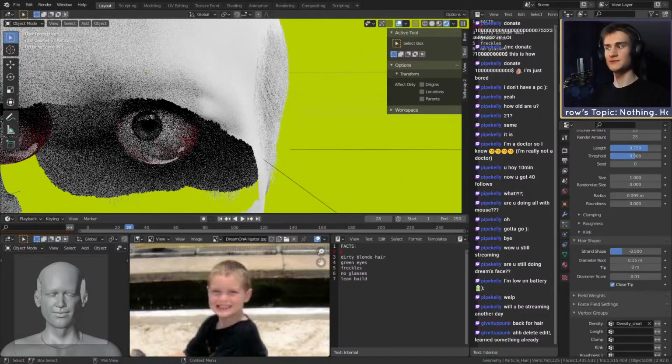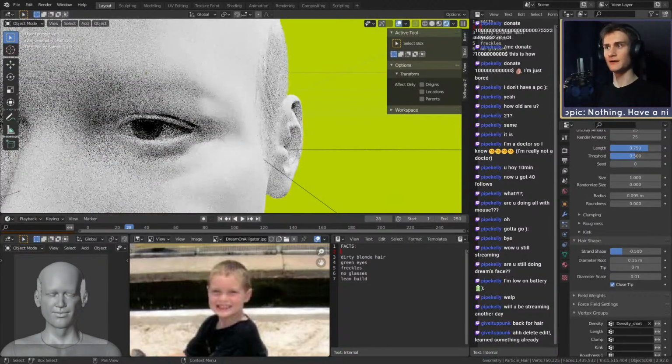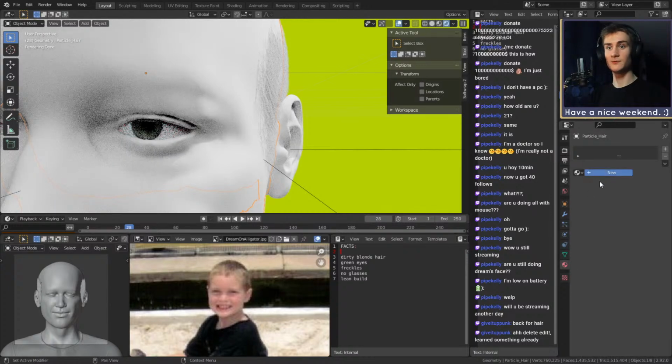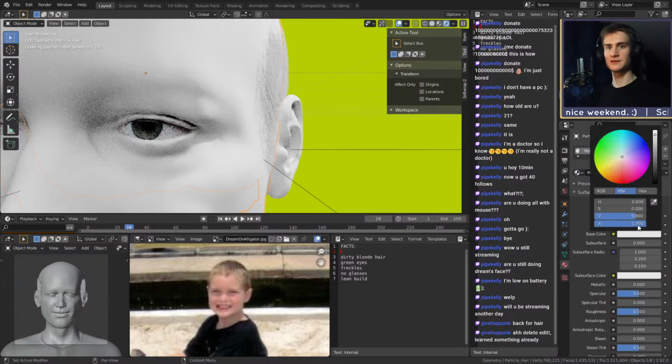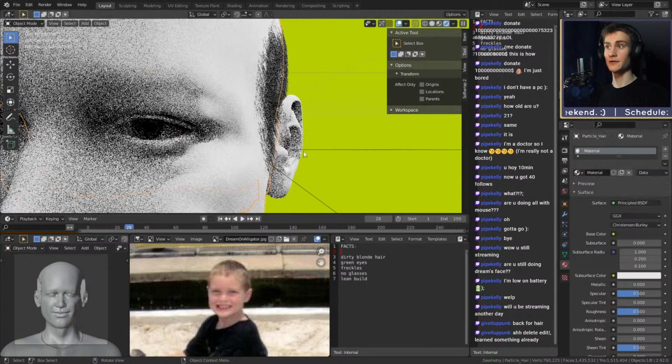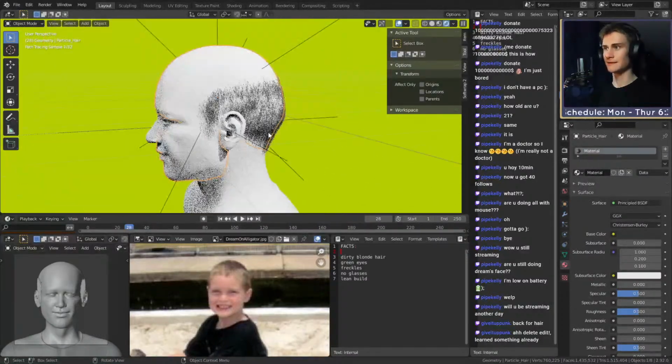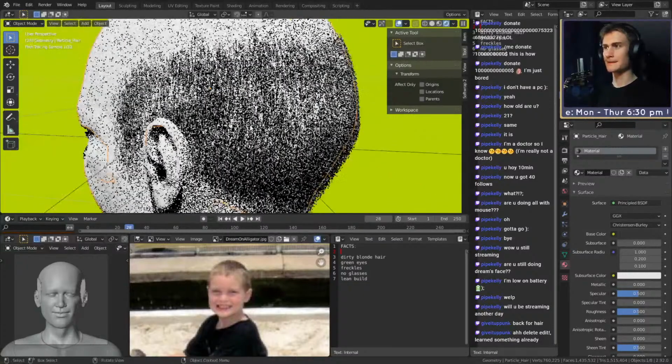I think the best way to see that would be to bring a shader into this. So I'm going to make a new one. I'm just going to make this black or brown or gray so we can actually see the hair. There you go. Okay. I think that's okay.